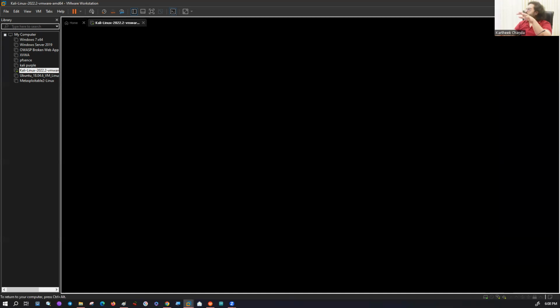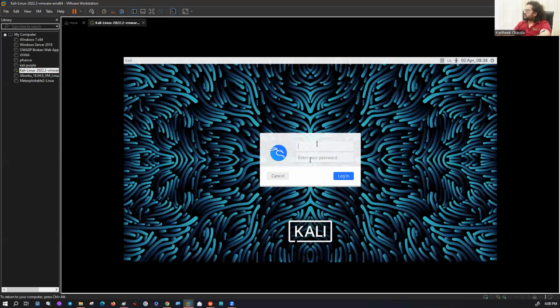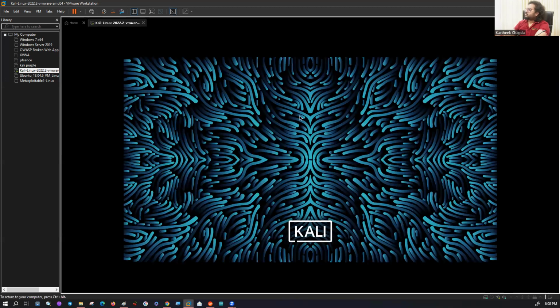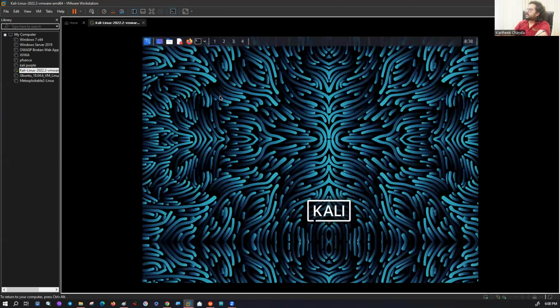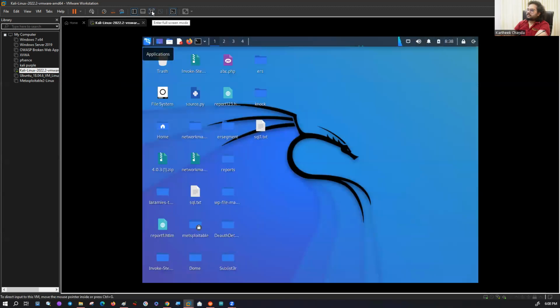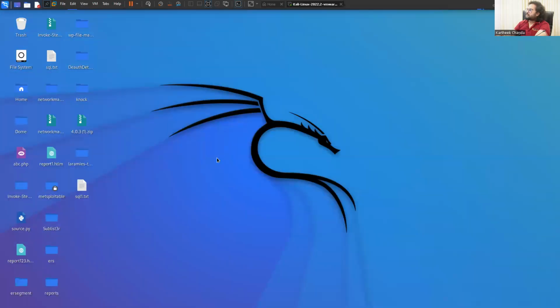The default username and password is kali and kali. Username is kali. Password is also kali. So the default username and password is kali and kali. This is how you can set up your Kali Linux.